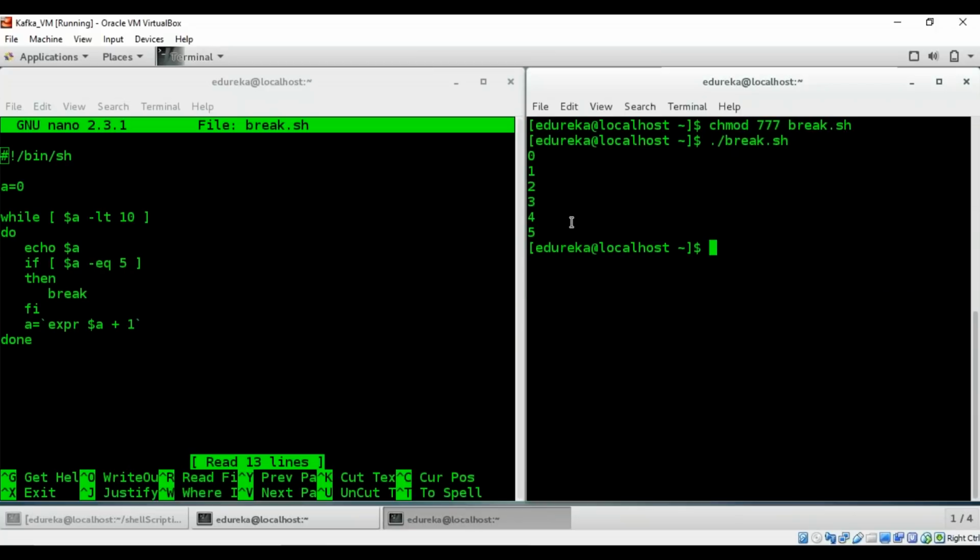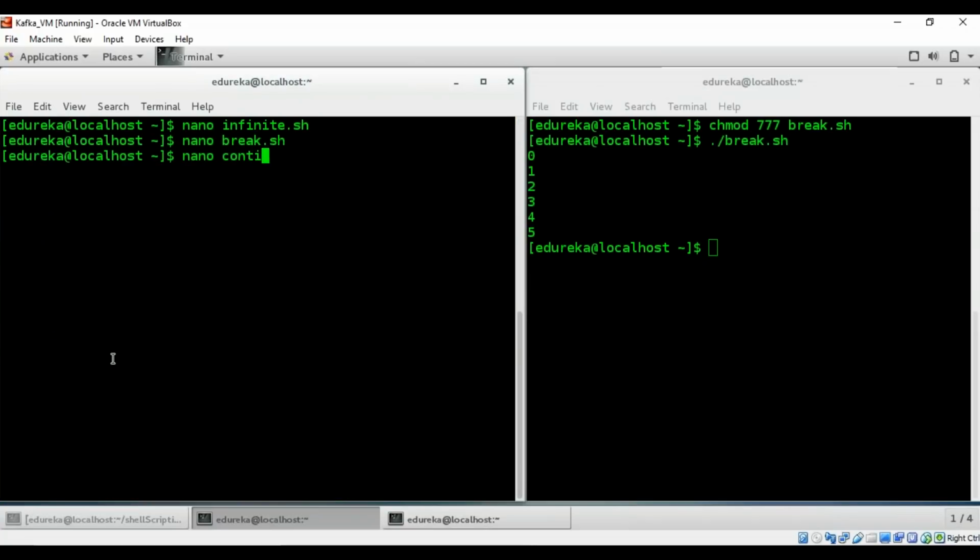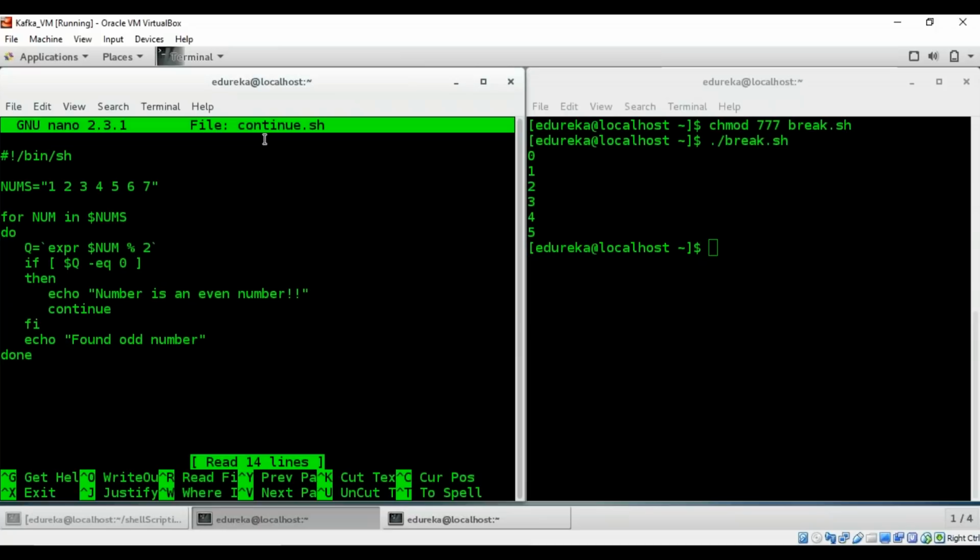Now another statement associated to it is the continue statement, which is similar to the break statement, except that it causes the current iteration of the loop to exit rather than the entire loop. So this statement is useful when an error has occurred, but you want to try to execute the next iteration of the loop. Let's look at one of those. So basically what you see in this script is that this loop makes use of the continue statement to return from this particular statement to the next one, which is the found odd number statement.